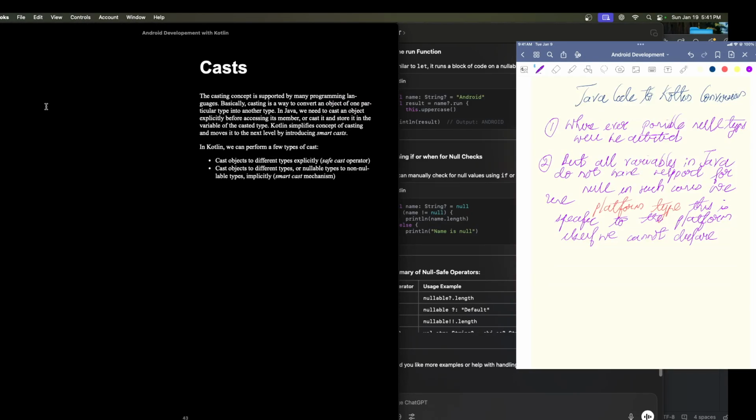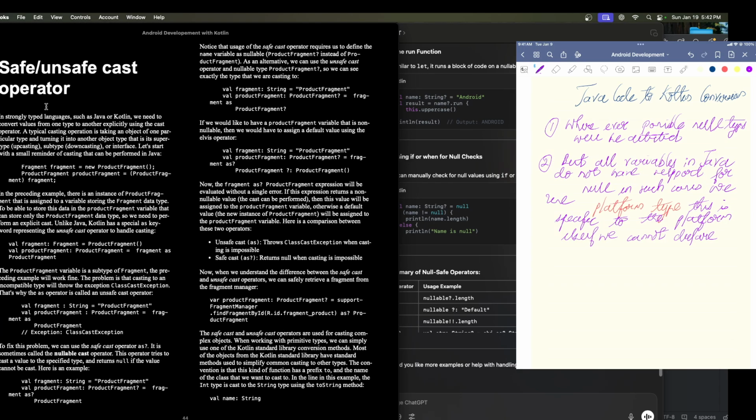Now casting. Basic casting is supported by many programming languages. Casting is basically converting an object of one type to another type. In Java, we need to cast an object before accessing its members. Kotlin simplifies this concept of casting. So there is something called smart cast. In strongly typed languages such as Java, we need to convert values from one type to another using a cast operation.